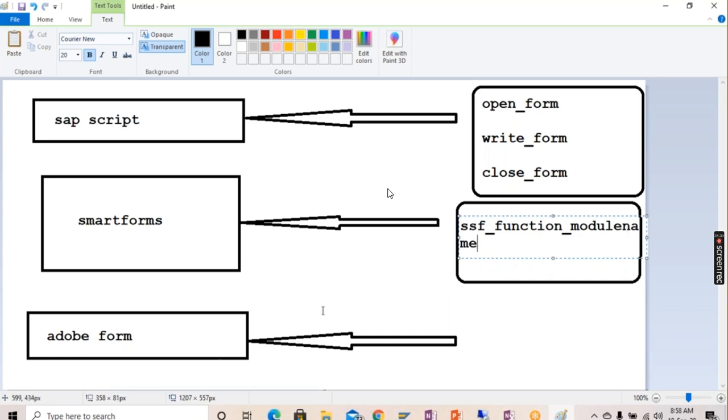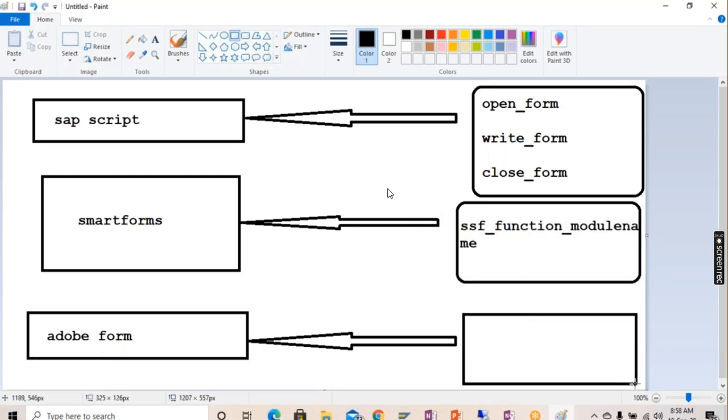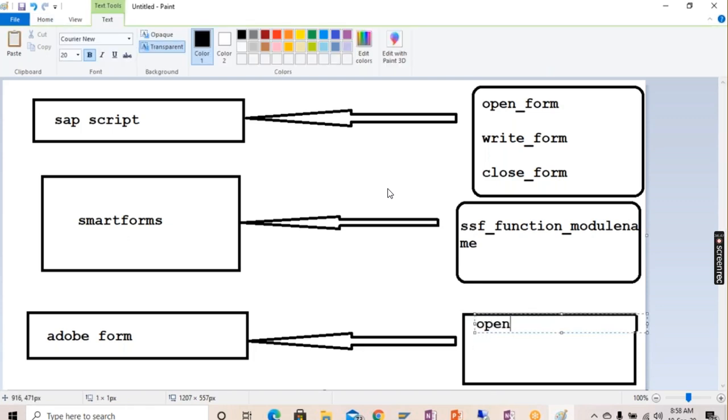And then in the Adobe form, you have to use open job, not open job, I think open form here also. I'm not able to remember exactly which one it is in the Adobe form, either open job or open form. I will make sure tomorrow what exactly it is.